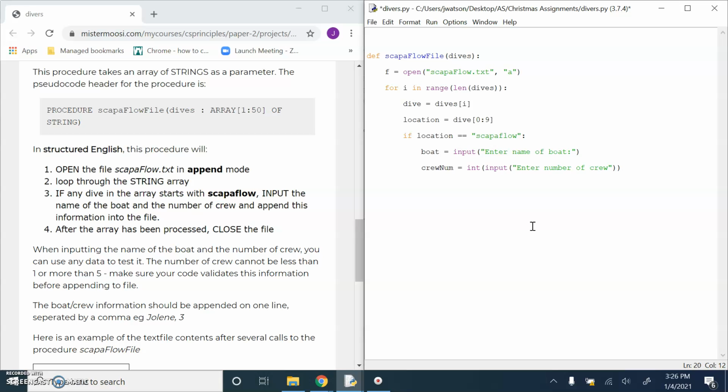And now we need to do some validation. While crew num is less than 1 or crew num is greater than 5, while that situation exists, we want to ask again, hey, give us some proper data, because we don't want that data. Int input, invalid, 1 to 5 only, please. So there's my validation loop.